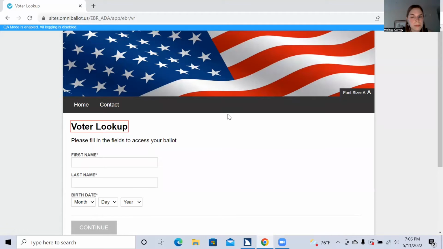Heading level 1 voter lookup. So here we have the heading voter lookup. You'll notice that every page has a heading announcing what part of the process you're on. So we'll down arrow to hear the instructions associated with this page. Please fill in the fields to access your ballot. First name. Required invalid entry edit. Forms. We're going to enter in here, and we're going to type in sample as our first name.